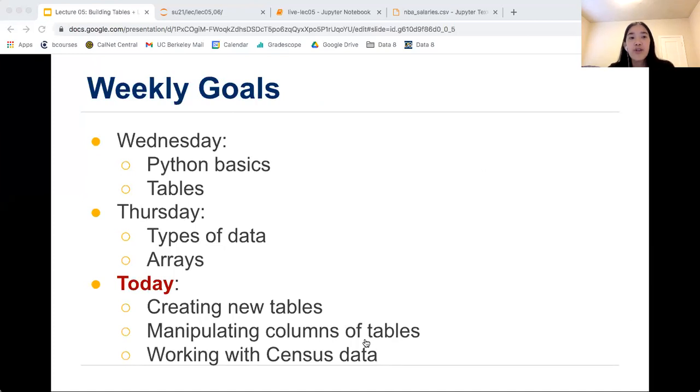Okay, so going over our weekly goals. Yesterday we did types of data and arrays. And today we're going to be talking about how we can create new tables and manipulate columns of tables. And then after we get some of that table manipulation covered, we'll be working with some census data as well. I also wanted to quickly go over the motivation for why we're doing all the stuff that we've been doing this past week.